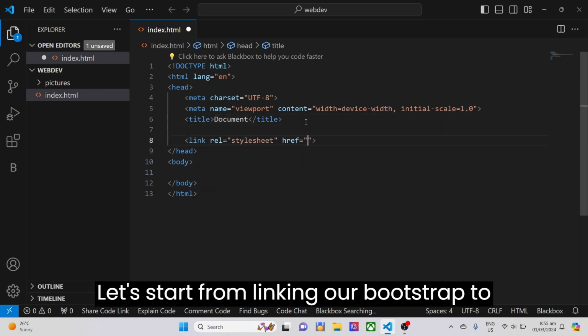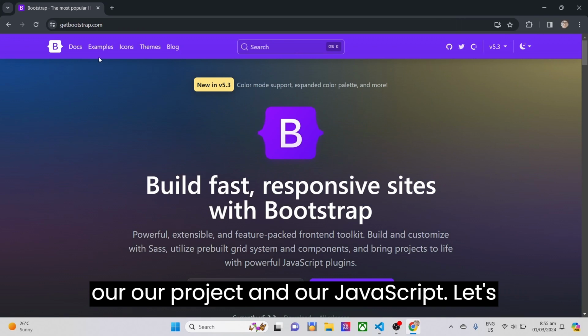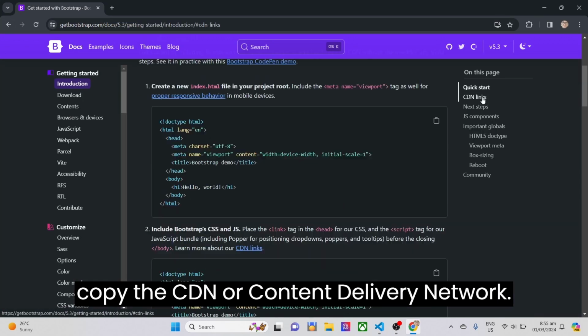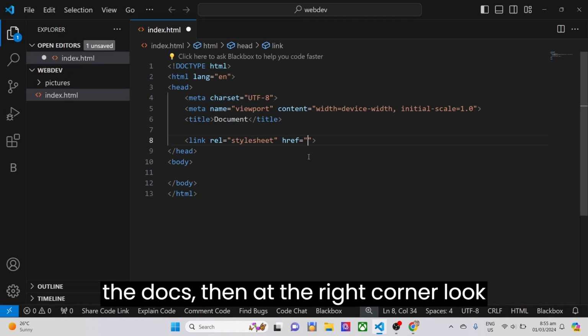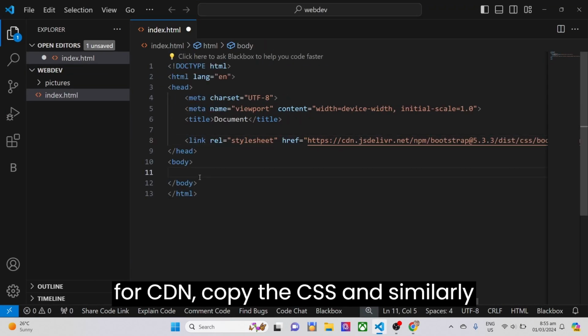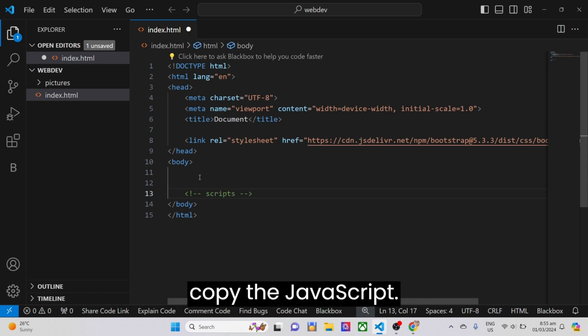Let's start by linking our Bootstrap to our project and our JavaScript. Let's copy the CDN, or Content Delivery Network. Just visit getbootstrap.com, click on the docs, then at the right corner look for CDN, copy the CSS, and similarly copy the JavaScript.